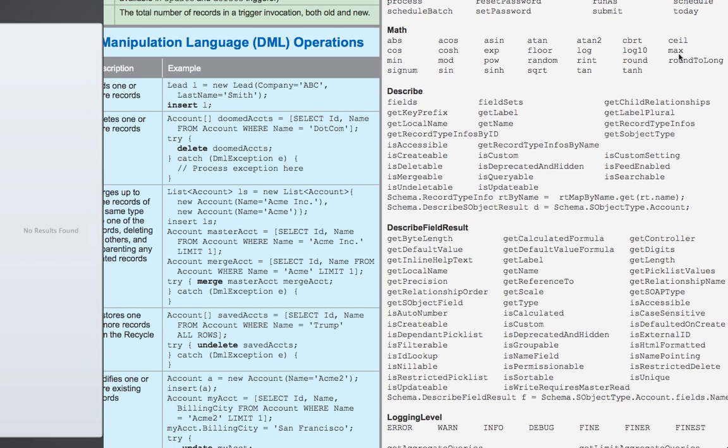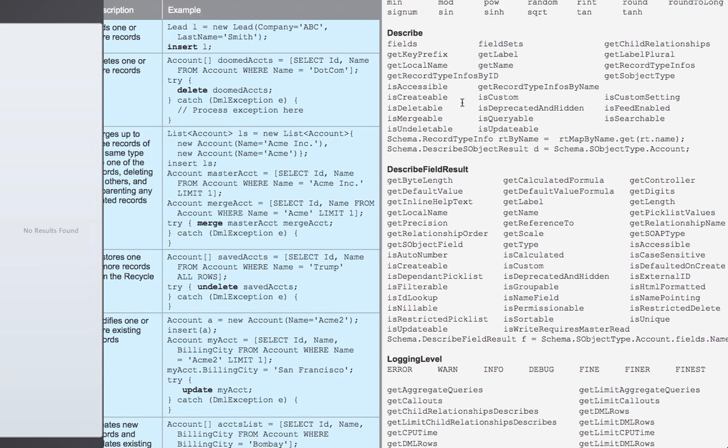What round to long means is it will trim the number of digits. You can round numbers also, for example 5.6 will round to 6. Okay, you can round to some particular digit value. And again, there is describe values. This is going to let you get the name, get the local name, get the value, get the child relationships of the account object. You can use this method there directly. Get the sObject type, you can get the sObject type of the current object you're passing into it.